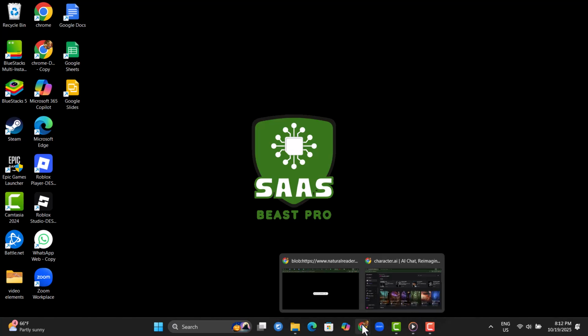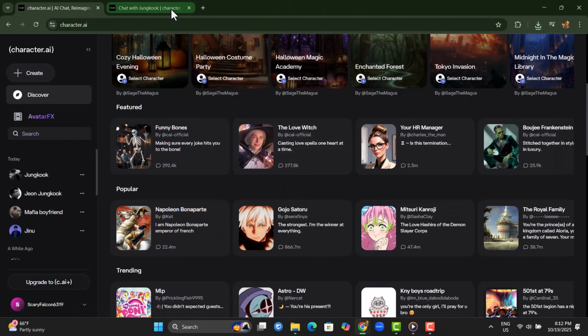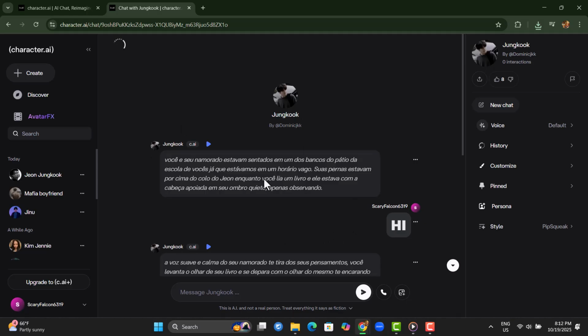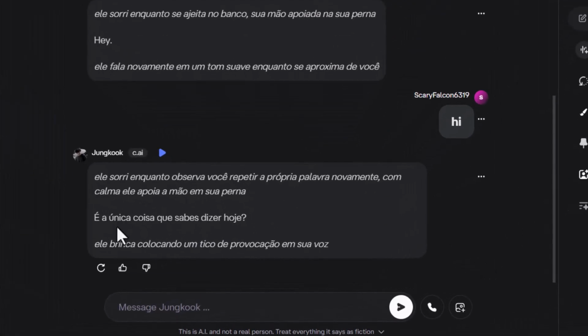Step 1. Open Character AI on your PC and start chatting with any character. Wait for the bot to send a reply you'd like to rate. Step 2. Hover your cursor over the bot's message. Thumbs up and thumbs down icons will appear at the lower right corner of the message bubble.